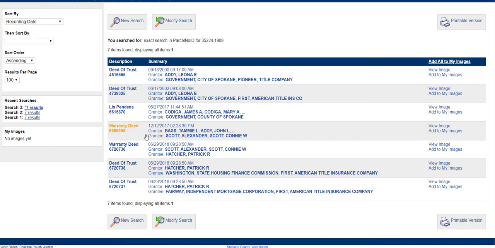There's a warranty deed, and this was the date of the warranty deed, and it was between this party and this party. Another warranty deed dated 2018, and between these parties. Then there's another deed of trust and a deed of trust, and so each of these are unique documents. So what I can see from here is that there was a transaction that happened in 2000, and then a transaction that happened in 2000 by the same people, and then this lis pendens document is basically a legal action document.